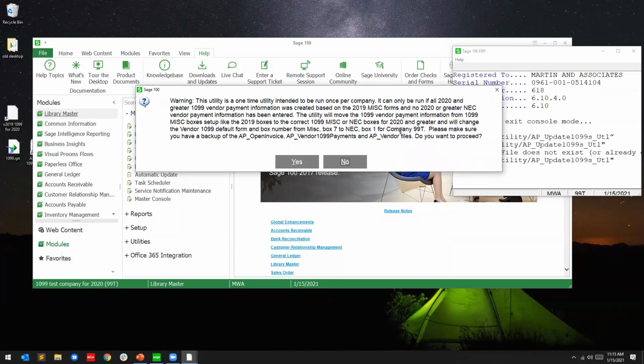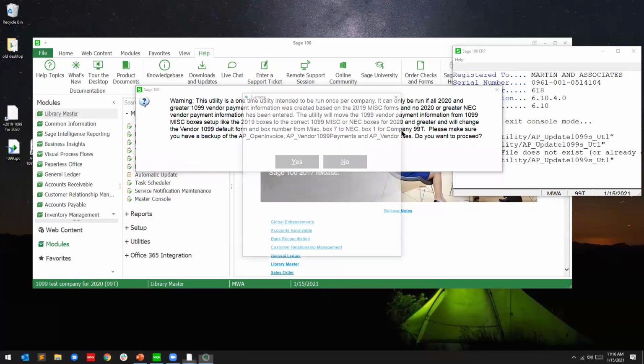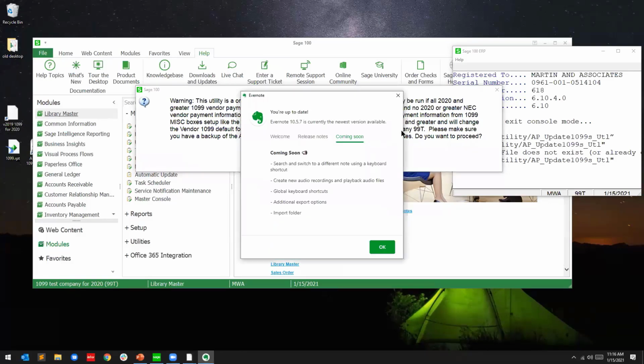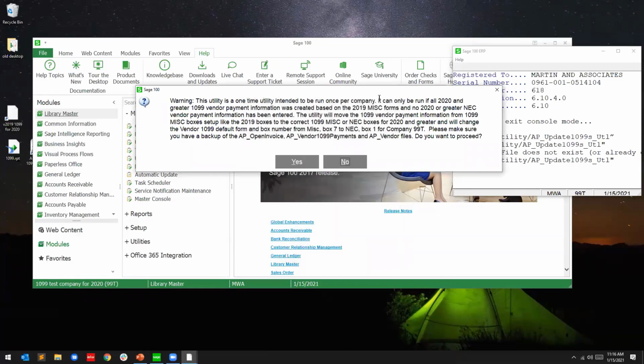The very first thing it says is that this utility is meant to only be run once. This is not something you're ever really going to have to run year in and year out. It's a one-time move of miscellaneous box 7 over to NEC1. After you run this, if you're going to set up any new NEC vendors, you're going to want to do that as NEC box 1. You're not going to want to set them up as miscellaneous box 7 and then try to rerun this. That's not the intention of this. This is really intended to do a one-time update.